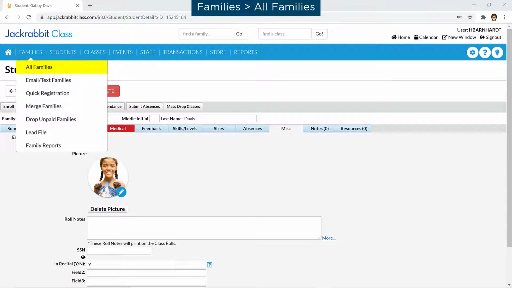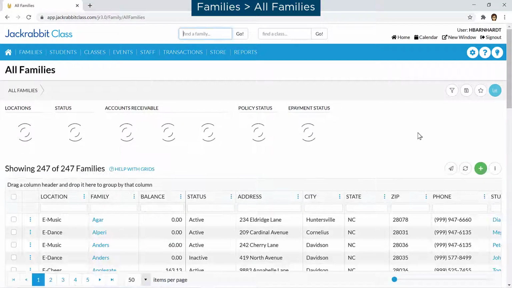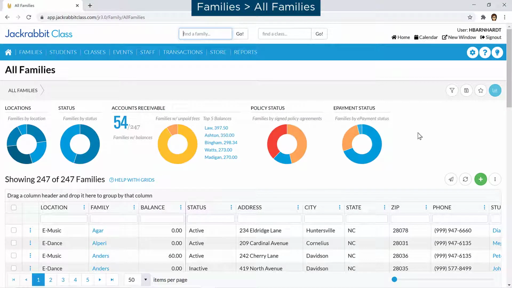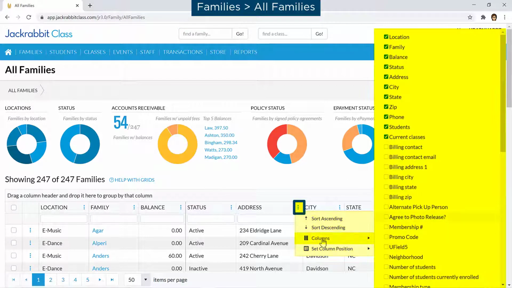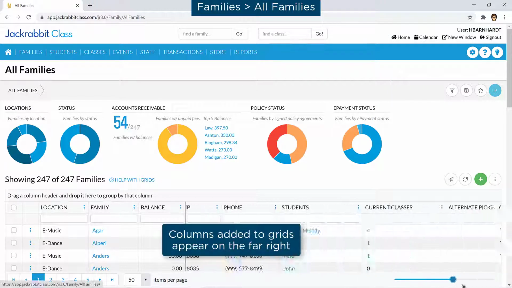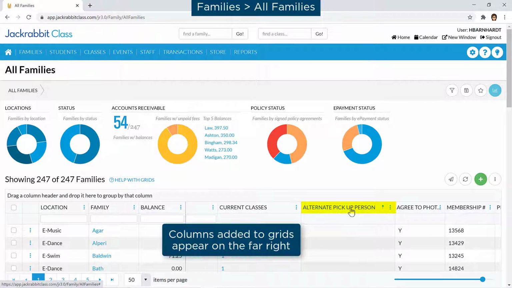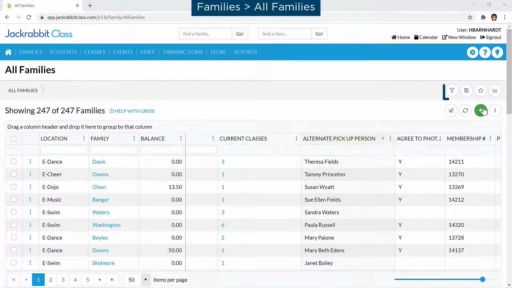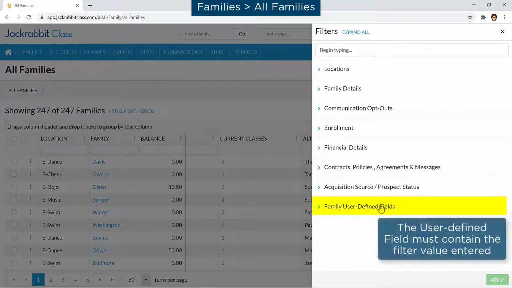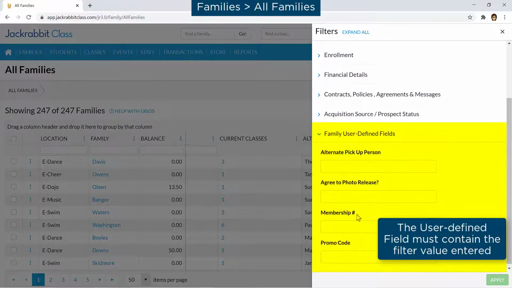You can view a user-defined field for families on the All Families page or for students on the All Students page by adding the column to the grid. Click on Columns on any column menu and select the user-defined field. You may click the column header to sort the column. Filter for a specific user-defined field value by typing the value in the filter for the user-defined field.